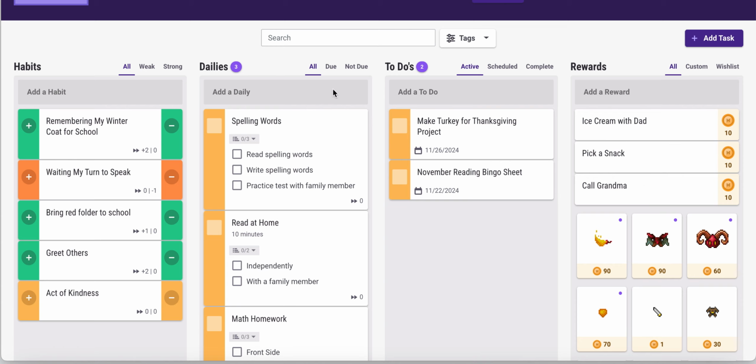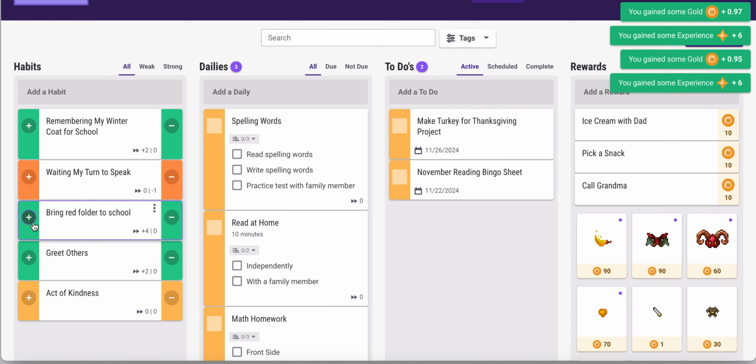If I go back over to habits, you can see that there's a plus section on the left-hand side and there's a minus section on the right-hand side. And this is where you're just creating more of like a tally system of how you're doing with each activity. So for example, if the student remembers to bring their red folder to school, they could click here on the plus sign and it's gonna tell you up here in the right hand corner that you were able to gain some points from that. And if the child did that for several days in a row, then they would continue to collect those points.